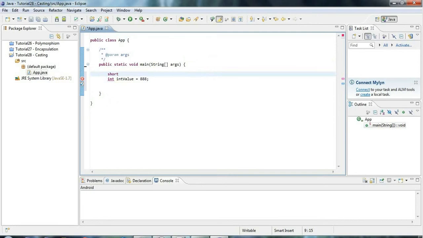So let's say short value equals 55 or something, and there's also a byte type, and byte can only store from minus 128 to plus 127, so a total of 256 different values if we include the 0. So let's say byte value equals 20 or something, and there's also a long, so long value equals, and that could be a really long number.